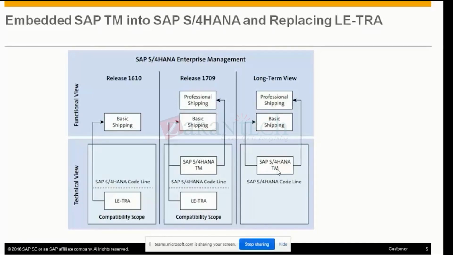But if you want to do planning, automatic planning using the optimizer, certain types of map-based planning, load planning, or certain features such as integration features, in that case it will not be supported. So if you want the support of those features in your S4HANA, you have to use the advanced license.